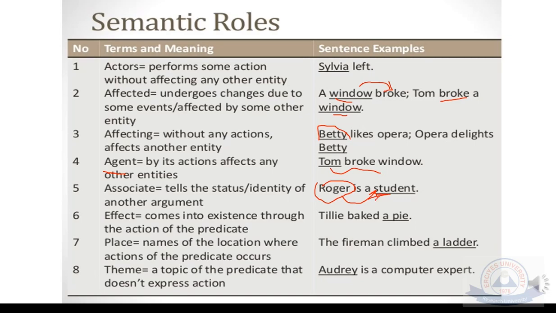So effect comes into existence through the action of the predicate. So the action of the predicate, which is the verb actually: Tilly baked a pie. So the effect came out. As a result of baking, a pie came out. So the effect of baking is a pie here, and place names the location where the action of the predicate occurs. The fireman climbed a ladder. So the climbing action was performed on a ladder as the location.